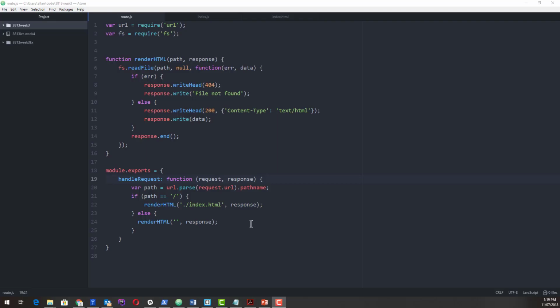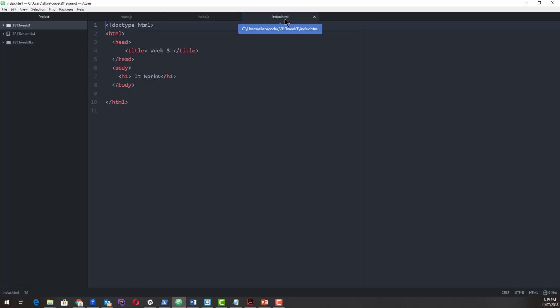Let's look at some code that creates a route using just standard Node modules. So to create this, we'll require 3 files. We'll have an index.js, which will be the web server, a route.js, which is a custom routing module, which we'll create, and an index.html, which is the file that will be served up once we have selected the appropriate route.